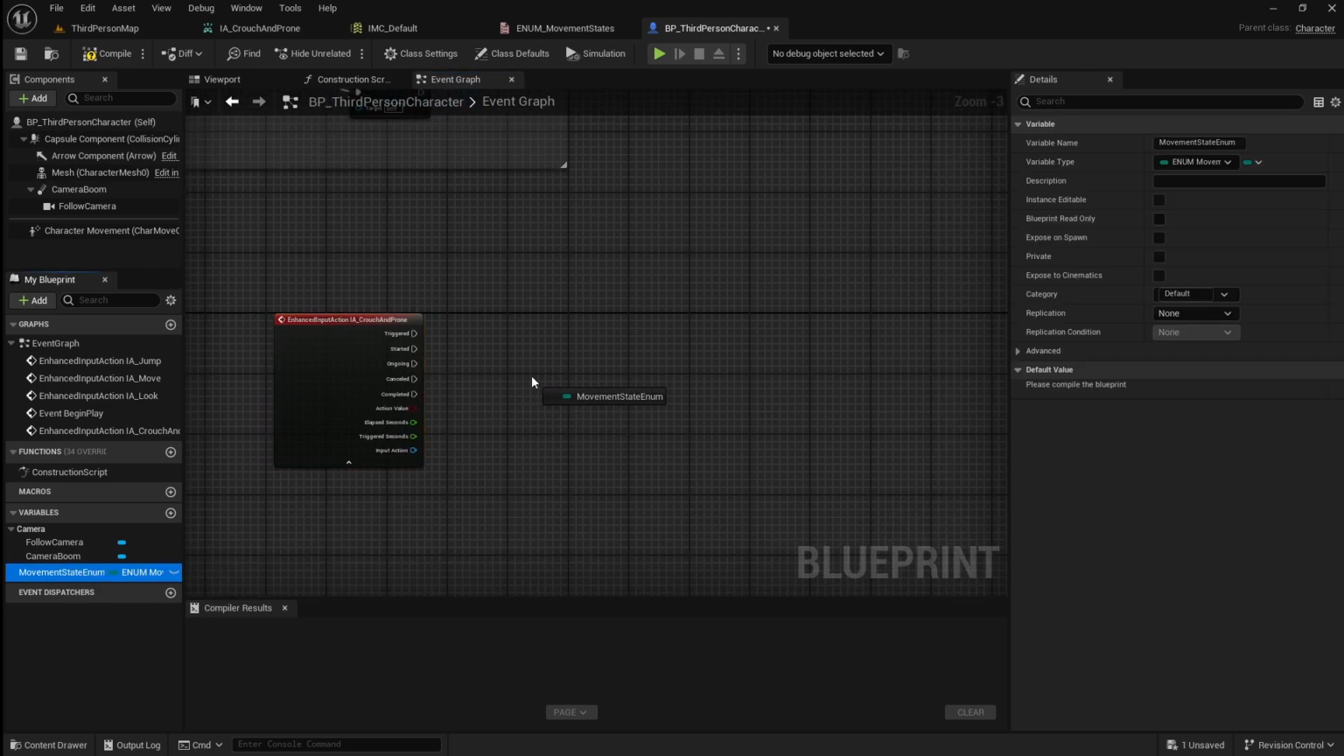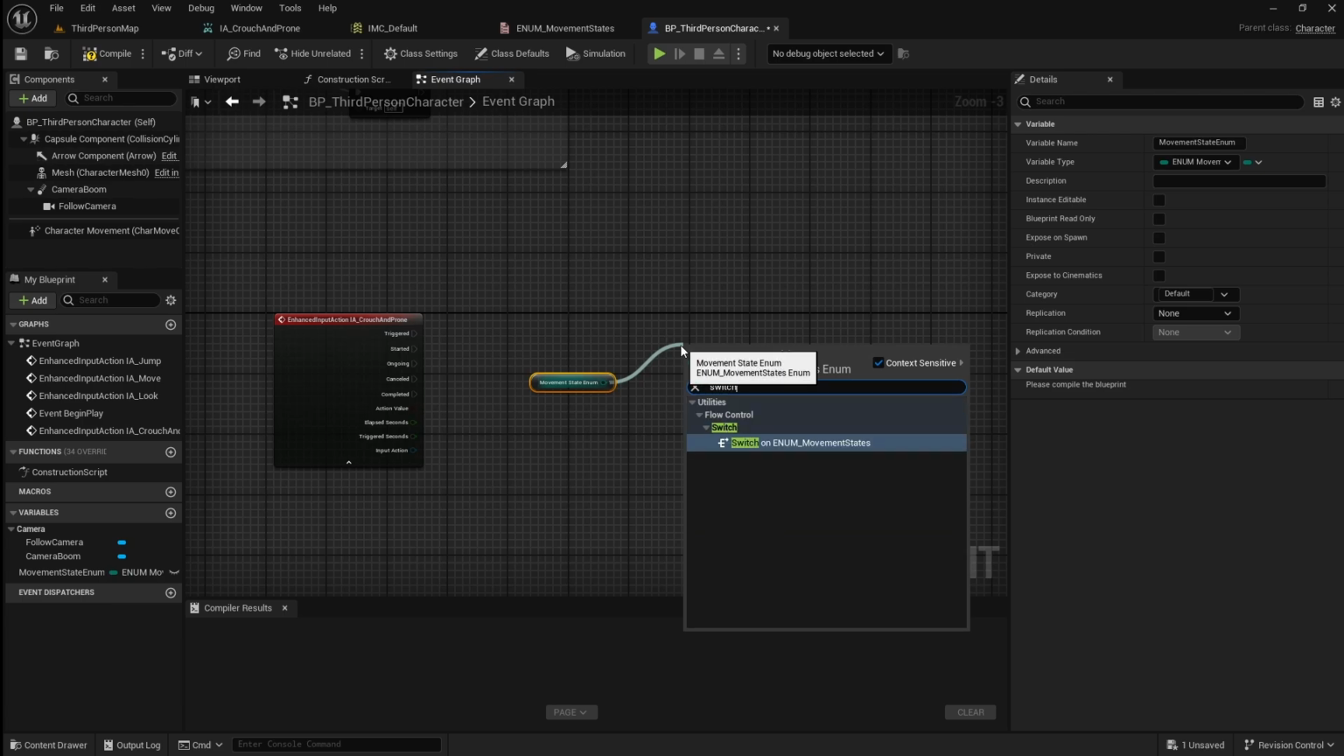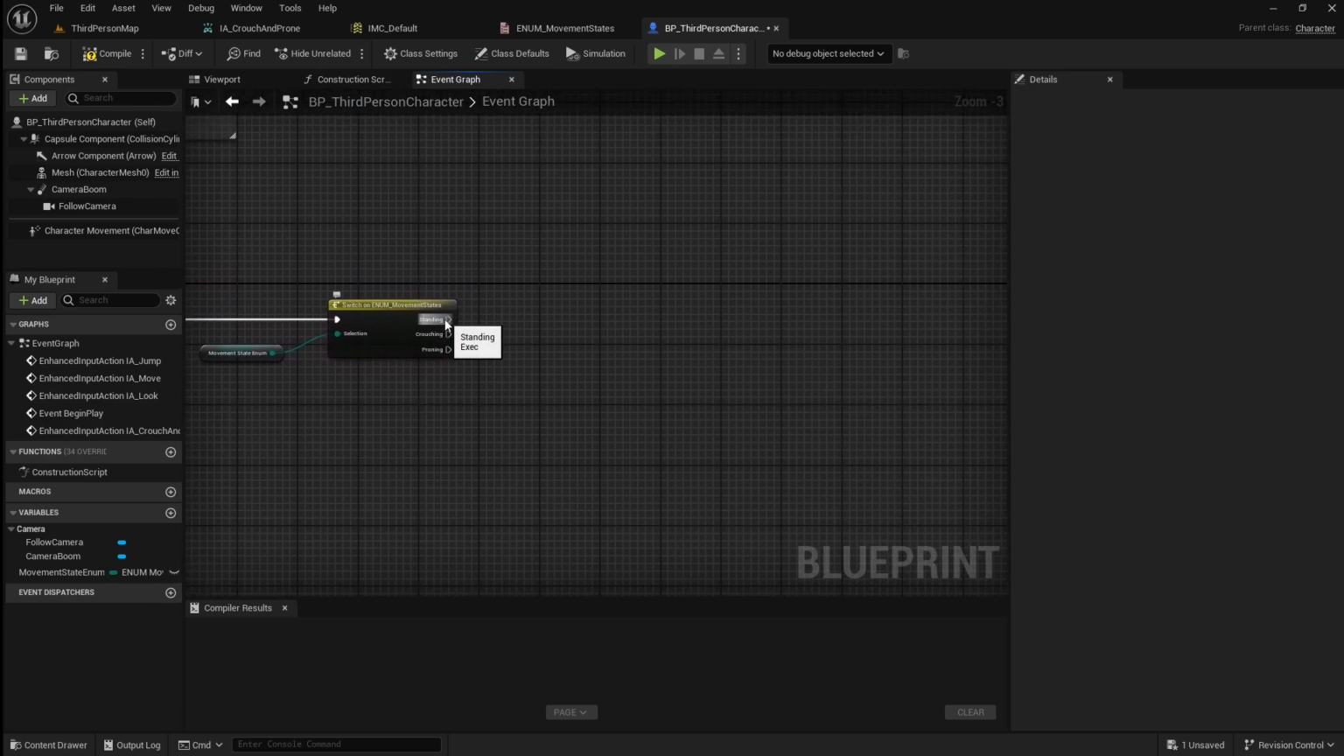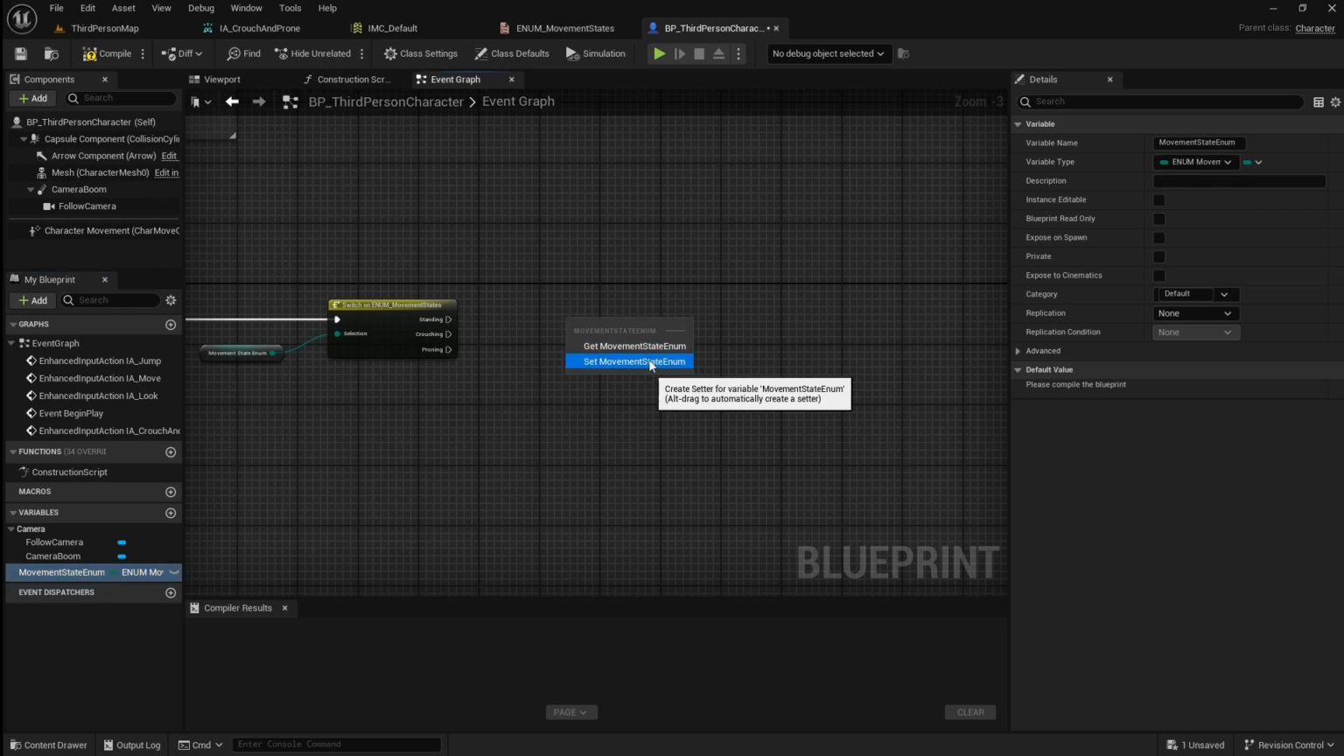Drag in the enum variable and click get. Drag off and add the switch on your enum. Connect this to the started pin. When the player is standing and the crouch input is pressed, we want to set the enum to crouched.